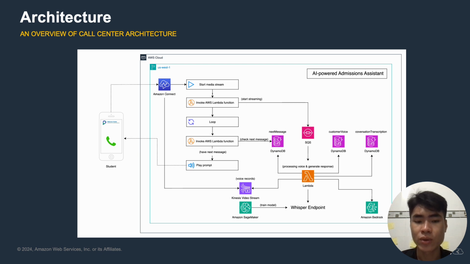An asynchronous Lambda function uses the Whisper endpoint to convert voice to text and searches for an answer in Bedrock. Once Bedrock returns an answer, it is sent to the play prompt block in the Amazon Connect flow to respond to customer questions.